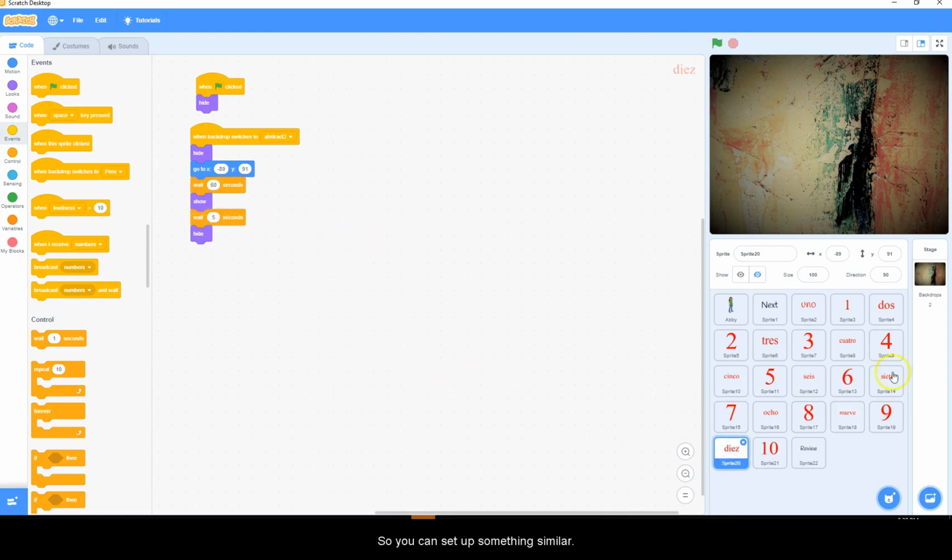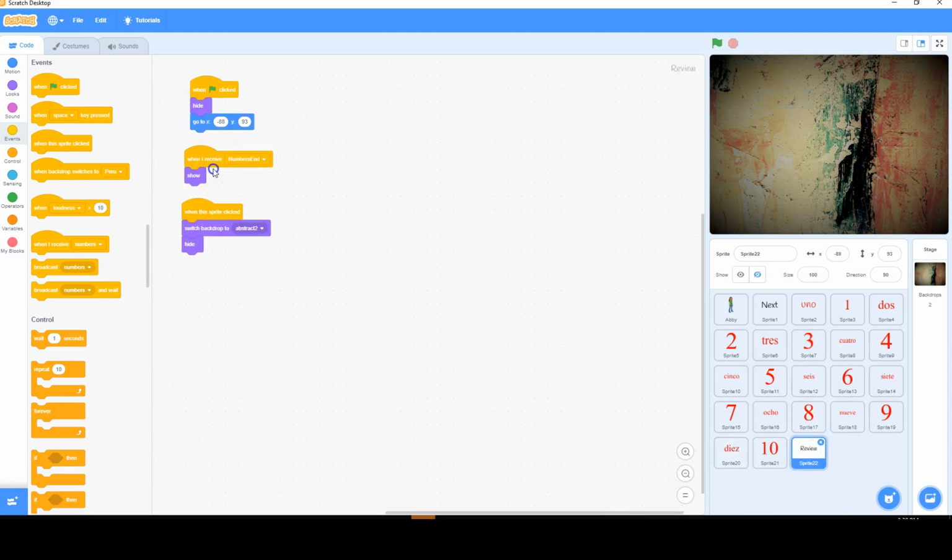So you can set up something similar. You don't have to do Spanish. You can do Mandarin, Japanese, or any other language that you would like to introduce and be part of the game. So I'll let you have fun, and remember this is only part 1. Part 2 is we're going to get to here, and then when review comes up, they will have an option down here to play the game. They can choose which one they're going to click on.